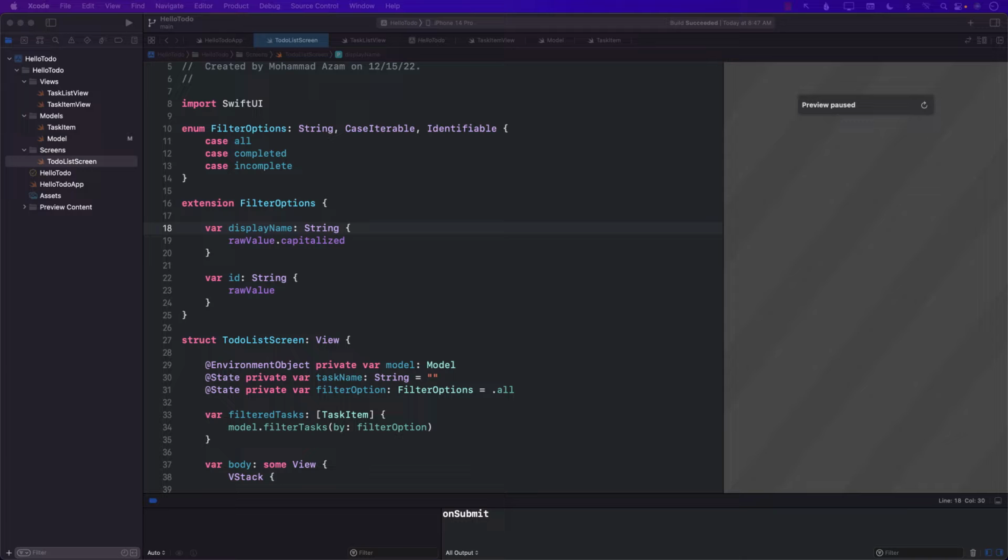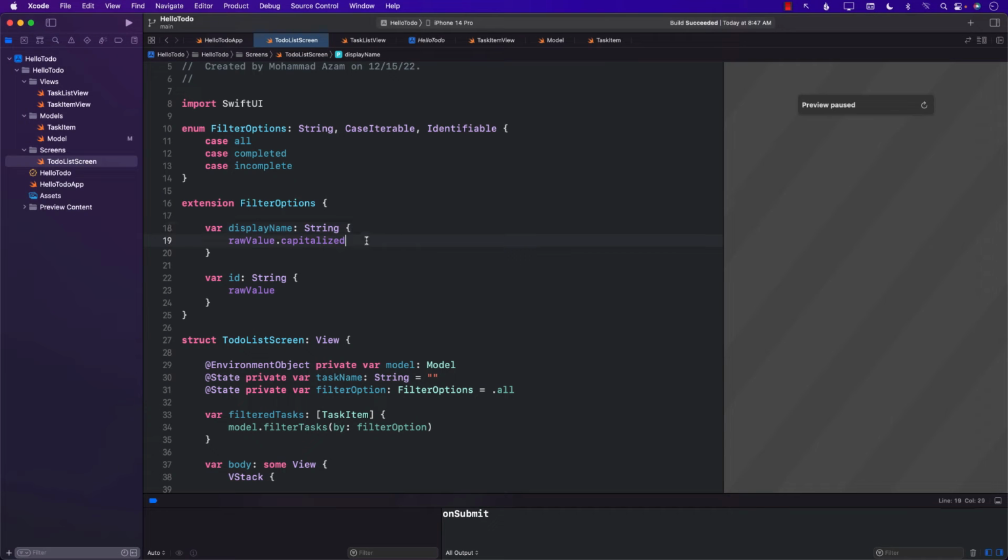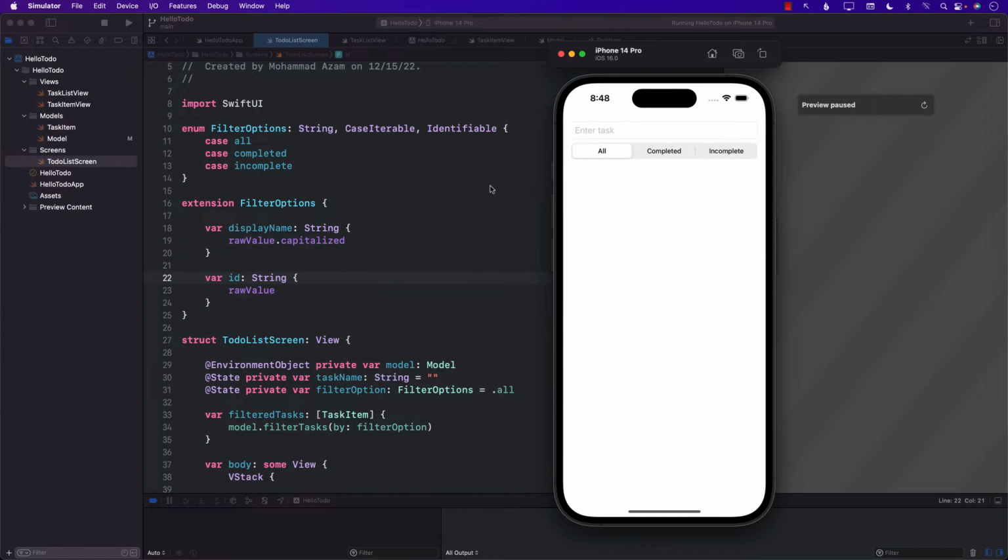In this particular lecture, we are going to be continuing with our CloudKit application for TodoList, and we'll be looking at the delete operation. So we can delete our task from our CloudKit iCloud database. Let's first go ahead and run the application to get a better idea where we are.